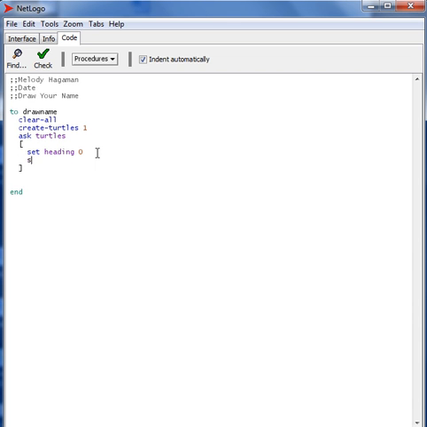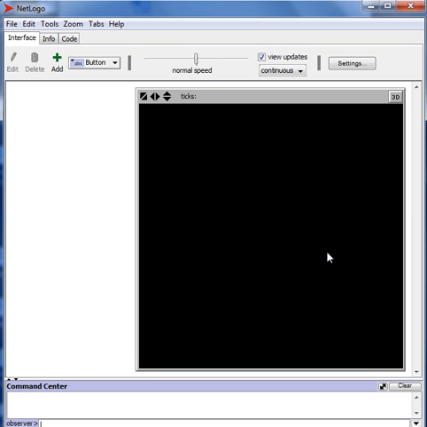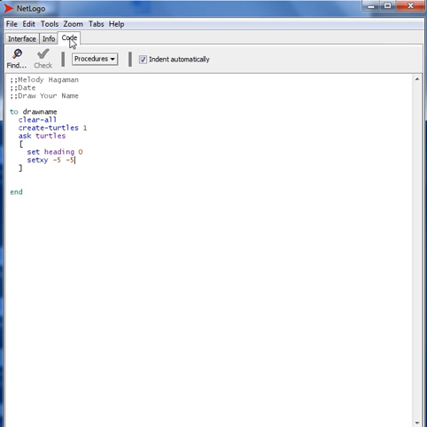I also want them to set their XY, and that should be one word, setxy, and then I tell them the X and the Y that I want them to set. So I'm going to do -5, -5, and that'll put them in the bottom left corner of the interface. So 0, 0 would be right in the middle. Okay, once they're where I want them to be, then I can make them draw. So I'm going to use pen-down. That makes them draw, I should say.